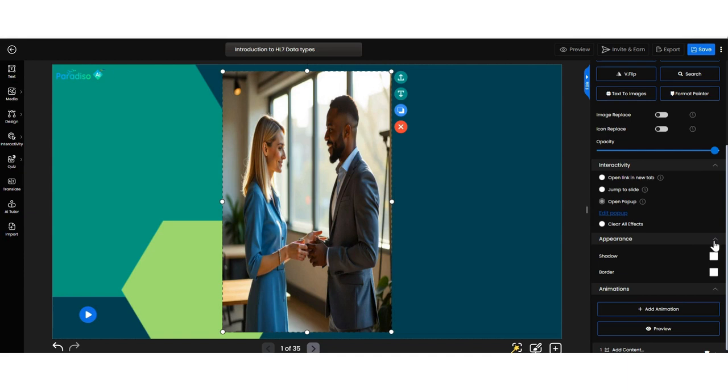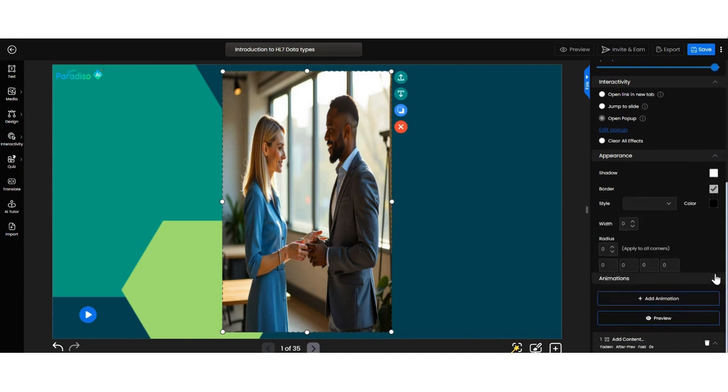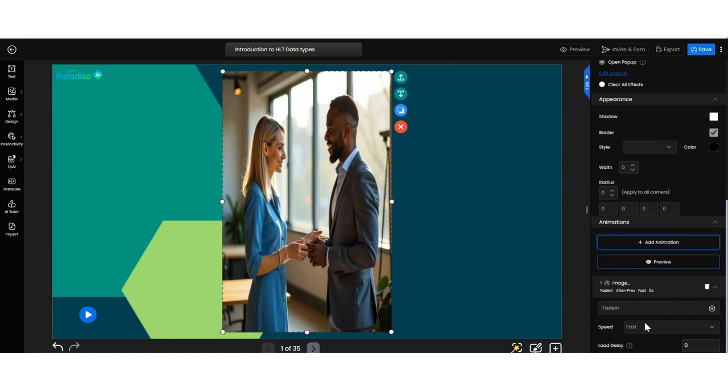In the Appearance section, you can add a shadow and border and adjust the text radius for a broader look. Under Animation, click Add Animation to set the speed, timing, and the type of animation you want.